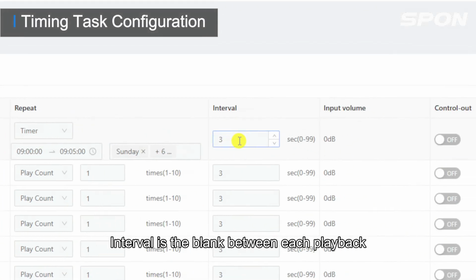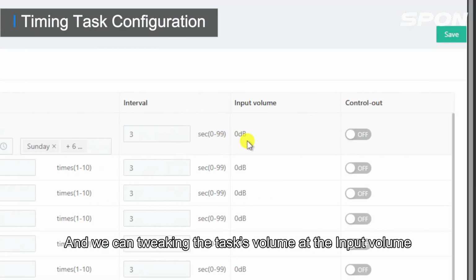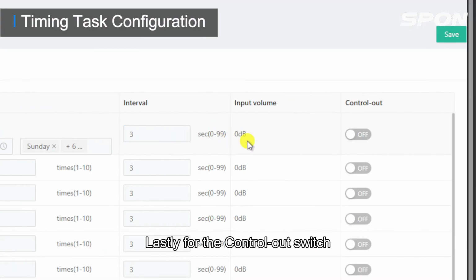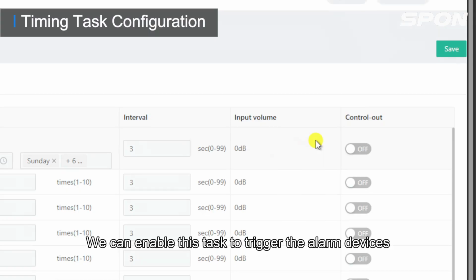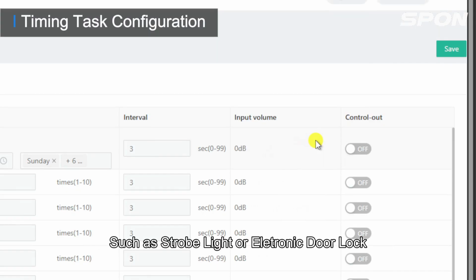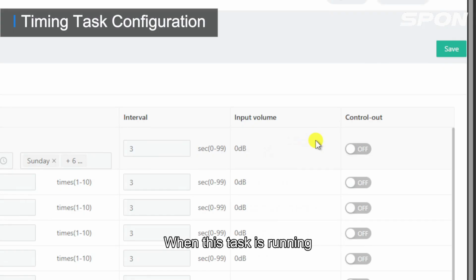Interval is the blank between each playback. By default it is 3 seconds, and we can tweak the task's volume at the input volume. Lastly, for the control out switch, we can enable this task to trigger alarm devices, such as a strobe light or electronic door lock, when this task is running.